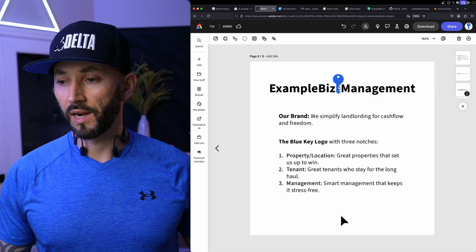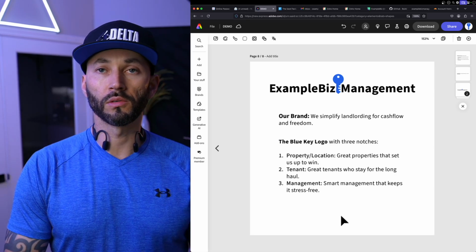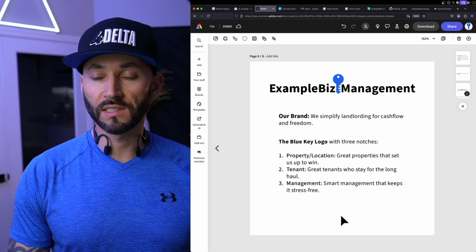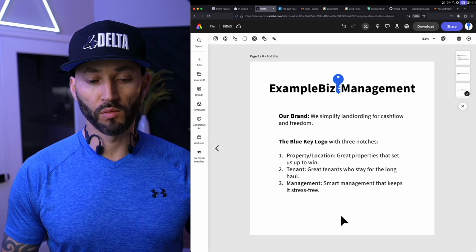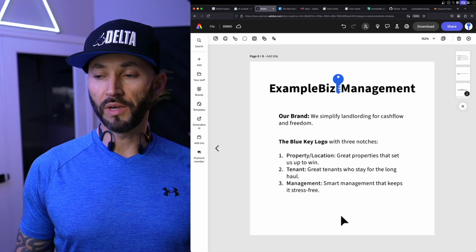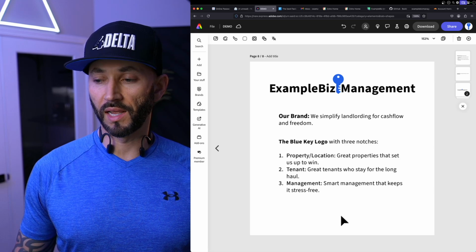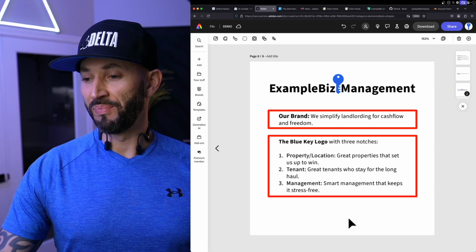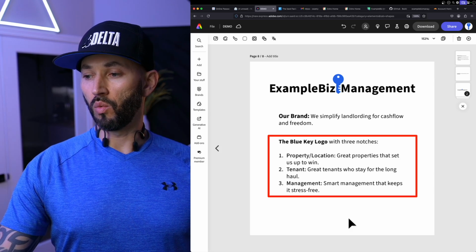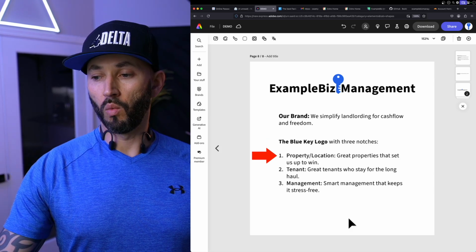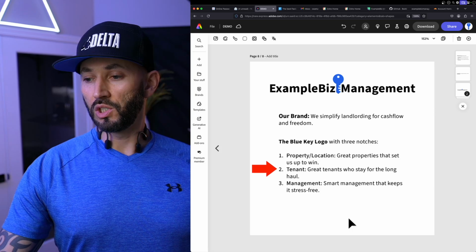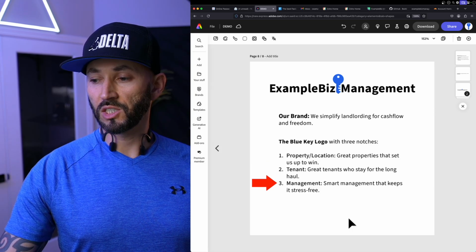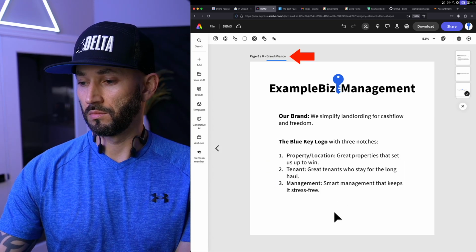So this is another little bit, like your culture, maybe some guidance. If you're going to put together a business plan, they'd have you write up all this nonsense, but all you need is kind of like a mission statement or something like that. We simplified landlording for cash flow and freedom. And the blue key logo with 3 notches symbolizes part 1 is property location, part 2 is tenants, and part 3 is management. I'll just say brand mission.